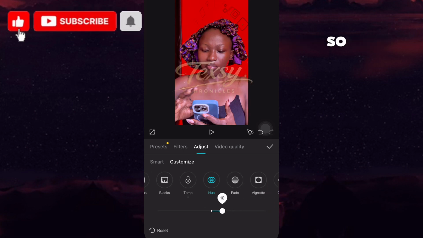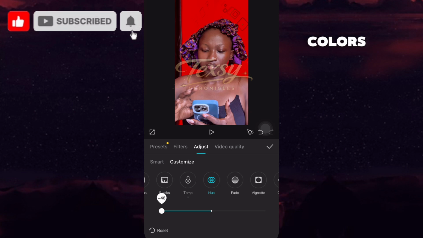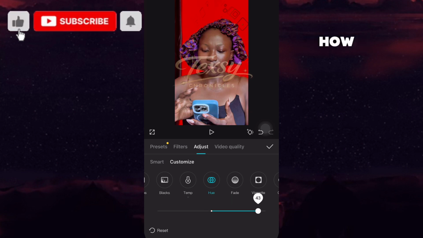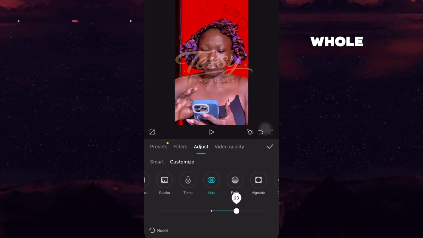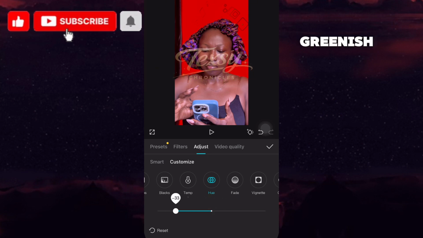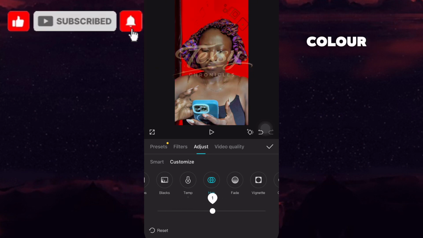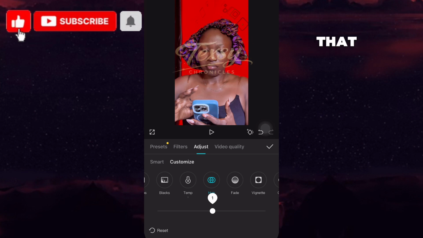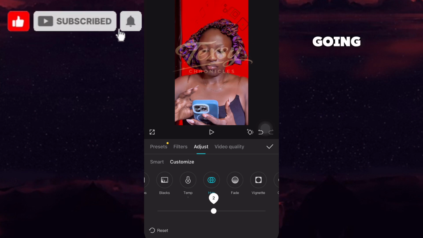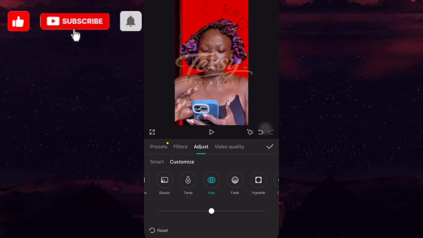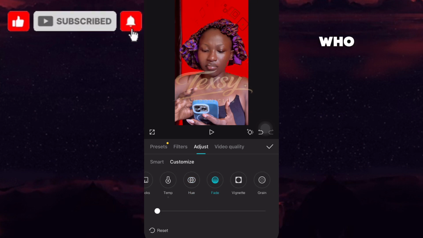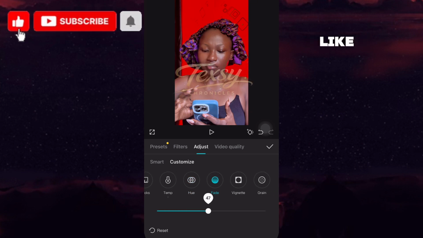Okay, so hue is to add colors to your skin, how you want your skin. You see that it is changing. The hue, can you see? Greenish, normal skin color, and so on, like that. But me, I'm just going to leave my own at the center the way it was before. I don't want to add any hue to it. So I'm going to leave it like this.